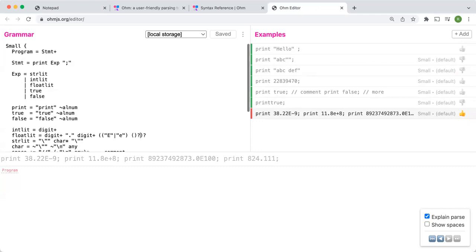And optionally here, a plus or a minus, and then one or more digits after. That'll be a floating point literal. And you can see that it's not passing over here. What's not passing?